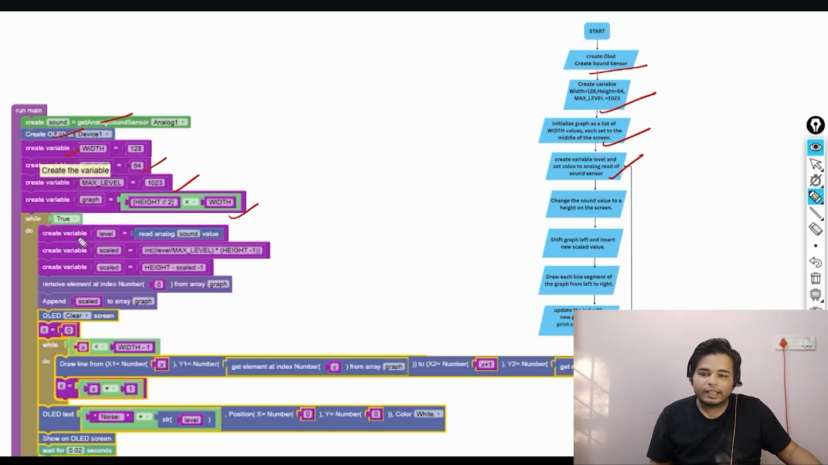Then we are creating variable label and putting our readings from sound sensor. To achieve this, we are creating a variable label and use read analog block to read sound sensor analog values. Then we are changing our sound value to our height of the screen. So we are adjusting our label, which is our sound value, according to height of the OLED screen. Then we are shifting graph to left and inserting new value. We are removing first value means shifting to the left and appending new value. So our new point will be created on our graph.